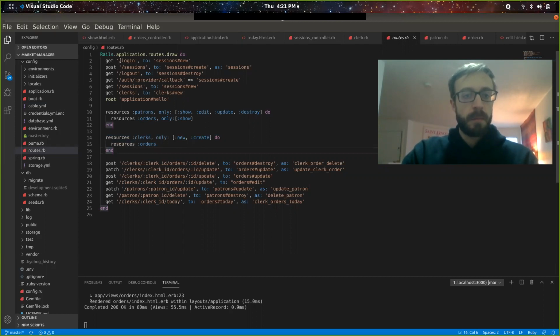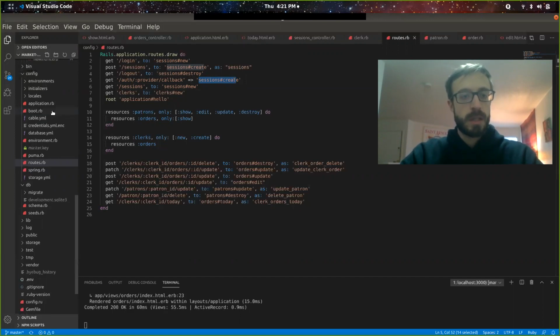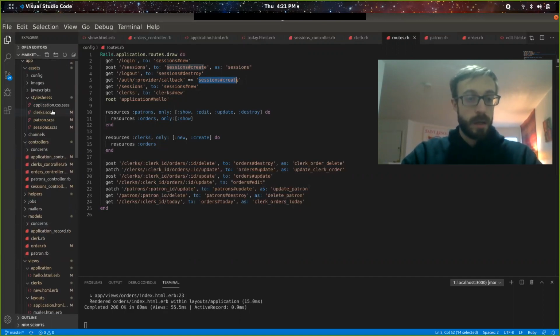Here's where I'm just renaming some routes to be more conventional names. The login route is routing to the sessions controller, and the new action, log out. Here is how the third-party authentication is working. Essentially, it sends back a URL of auth provider callback, and that is sent to the sessions create. Sessions create being by far the lengthiest action in the entire application.